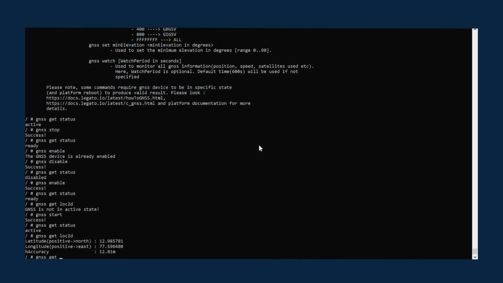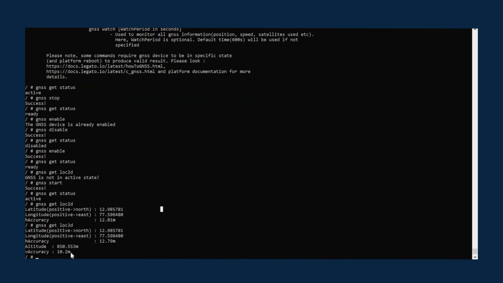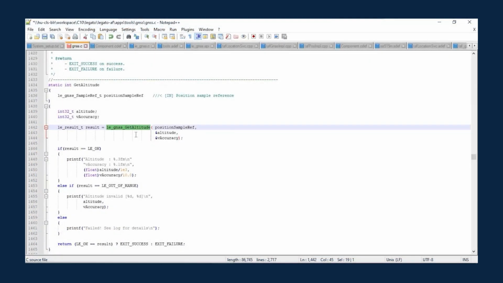GNSS Get Location 3D returns the 2D information plus altitude and vertical accuracy. In the GNSS.c file, you can see the API le_GNSS_GetAltitude. When it gets triggered, it calls TAF GNSS Get Altitude in the TAF location service with the same input parameters and these two pieces of information as output. It runs a calculation on the results and displays the altitude and vertical accuracy.